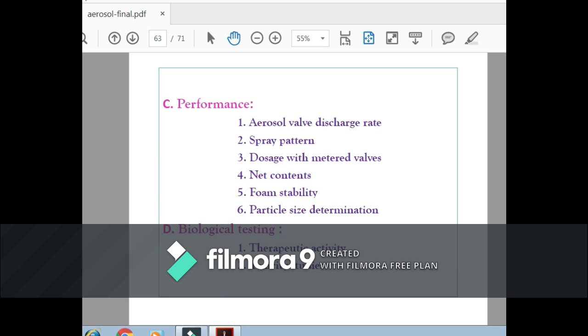Under the performance, we have to check the aerosol valve discharge rate. It means at which rate your product will be delivered to the patient, or when we are pressing the valve, how much amount of content will be expelled by your valve, that we have to check. Then the spray pattern, what the spray pattern is. Then dosage with metered valves. Suppose we are using the metered valve, then how much dose is expelled by your metered valve, whether it is more or less after your adjustment. So that also you have to check.